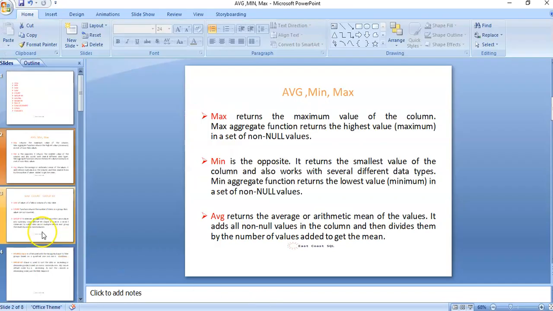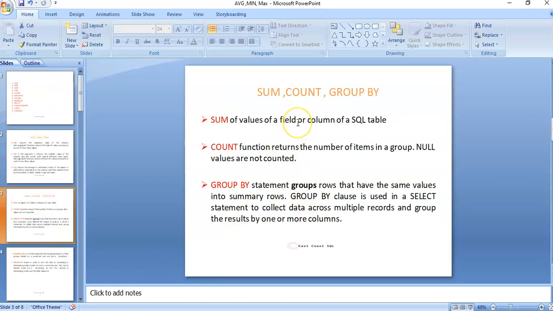Going back to the slide. The next one, SUM, sums up the values of a field or column in a SQL table. The COUNT function returns the number of items in a group; null values are not counted. The GROUP BY statement groups rows that have the same values into summary rows, so we can use it for a summary of the count. The GROUP BY clause is used in the SELECT statement to collect data rows, multiple records, into group results.